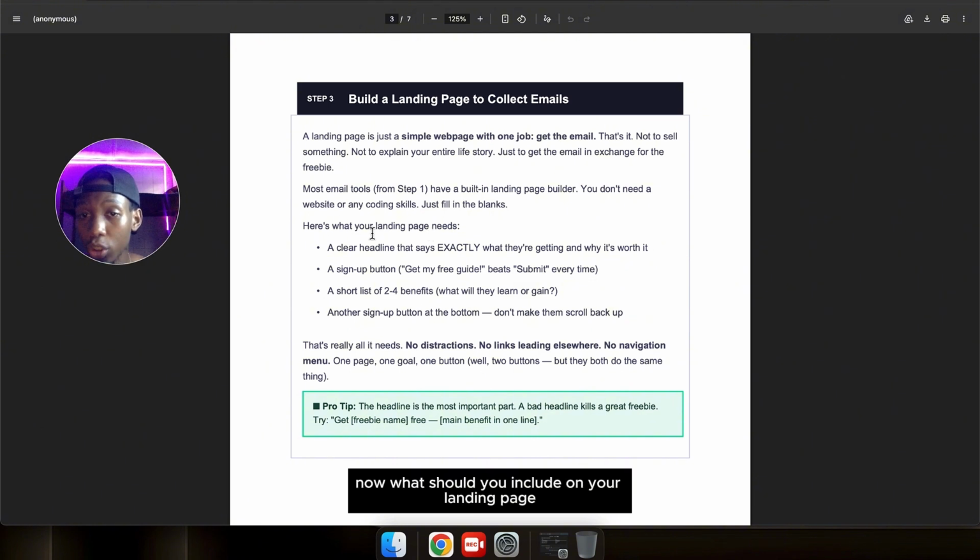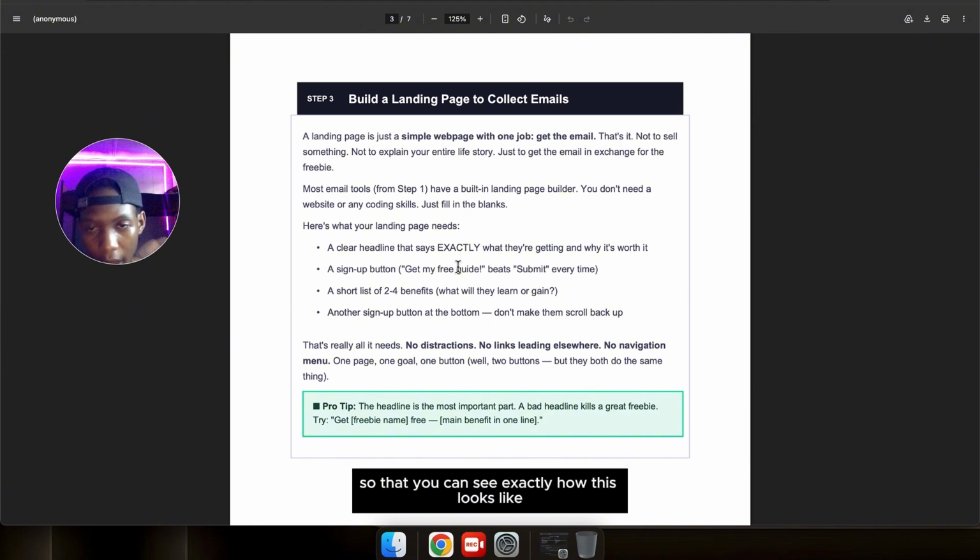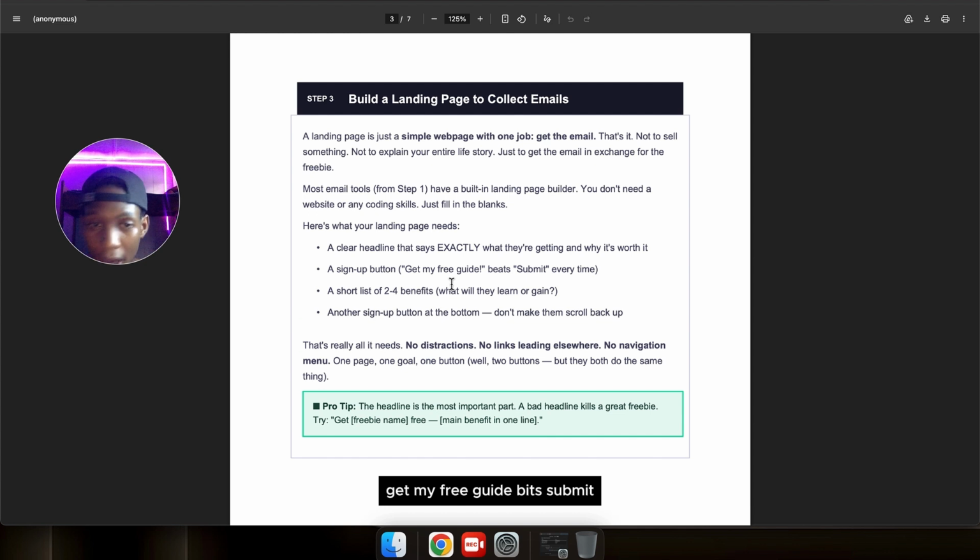Okay, now what should you include on your landing page? Here's exactly what. Number 1 is a clear headline that says exactly what they are getting and why it is worth it. I will give you an example of this by the end, so that you can see exactly how this looks. And then the second thing is a sign up button.